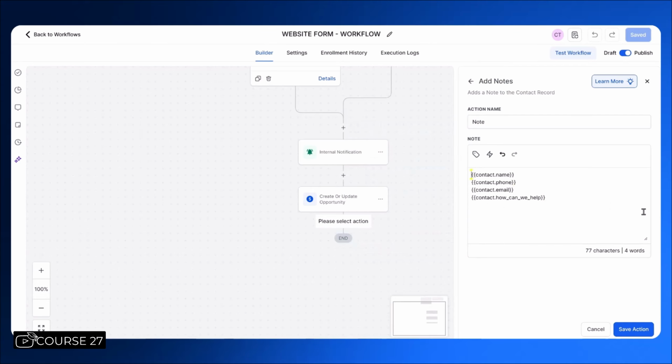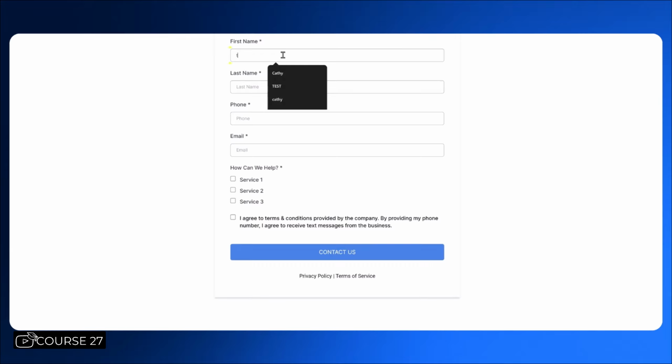Now let's go back to the form that we filled out. Let's go to sites. Let's go to our form builder. Let's preview the form. I'm going to put in another test element here. We'll put in a test 1 email. I'm going to select 2 services on this one and let's go ahead and submit that form. And let me show you what happens.